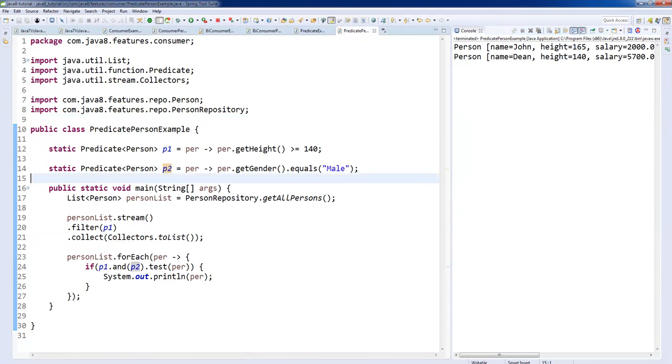So you can use or as well, it's totally up to you. Okay, so we are going to continue the same predicate example in the next video, and we'll meet in the next video. Thank you.